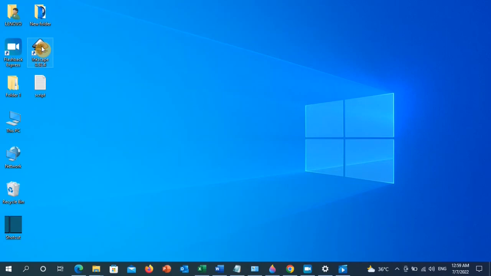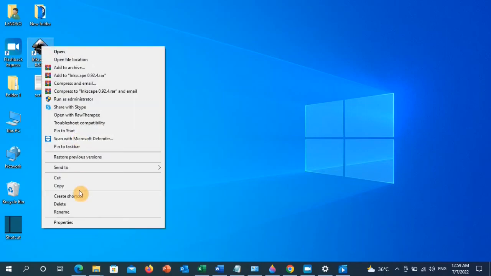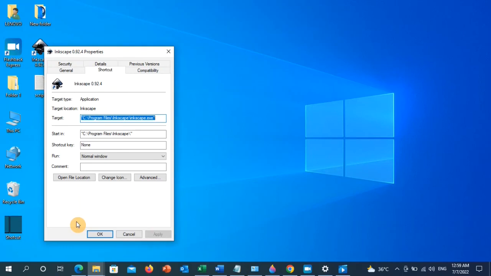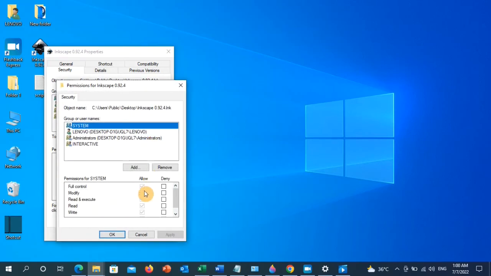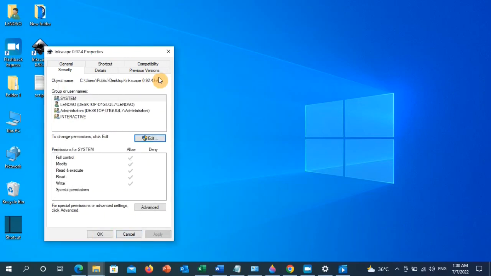Go again to the app, right click on it, and then click on properties, and here click on security tab, and here check permissions for system. Check if you have full control, if full control is allowed. If it's not allowed, click on edit. Then here you will see that square selected. So to allow full control. After doing so, click on apply and then click on OK. Then restart the PC and check if this error is resolved or no.